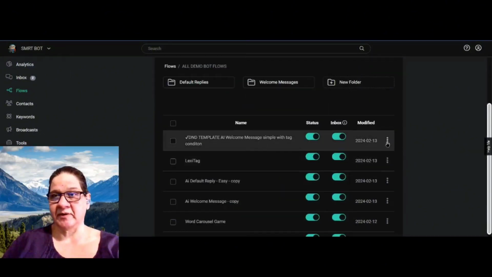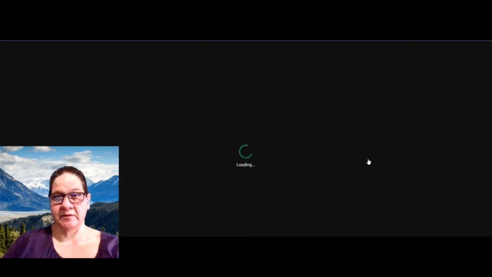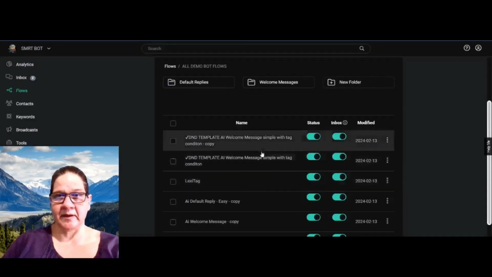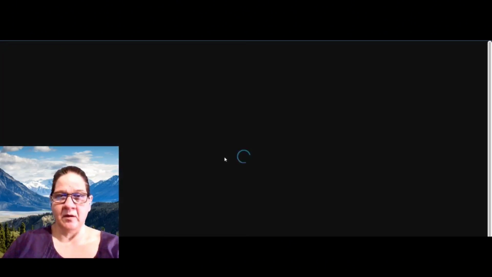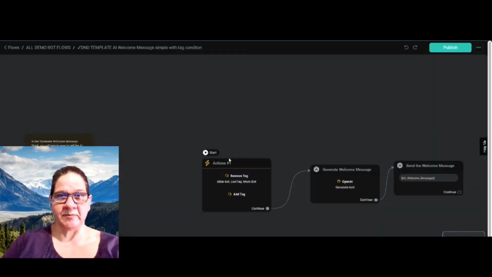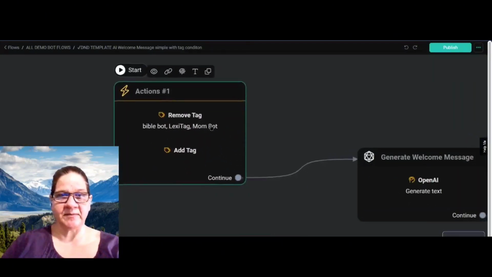Actually, I should have duplicated this. Since it's a template, I don't want to get out of there. All right. So that's the copy. Let's work on this one. I can change it up later. All right. So back to my tags.